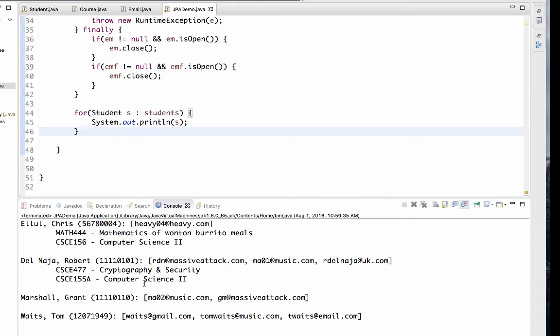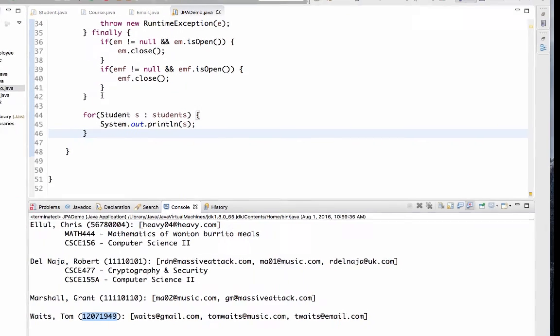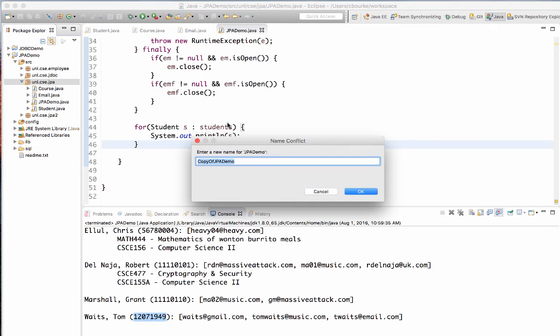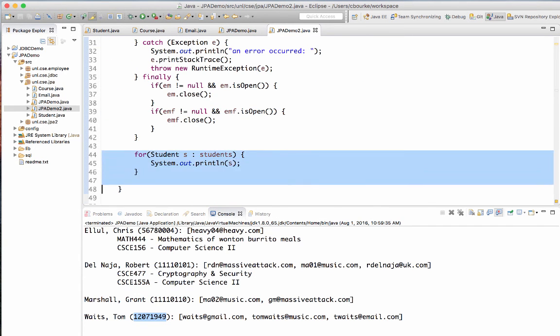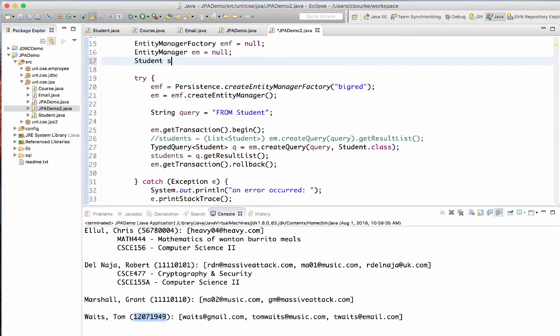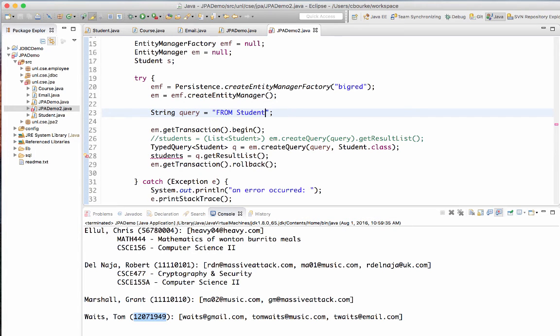What if we only want a particular student, say Tom Waits, whose NUID is given here? Let's create a new demo class and repeat some of the basic outlines in this example. Here we only want one student, whose NUID is equal to this string down here. We can change our query to only get one student.